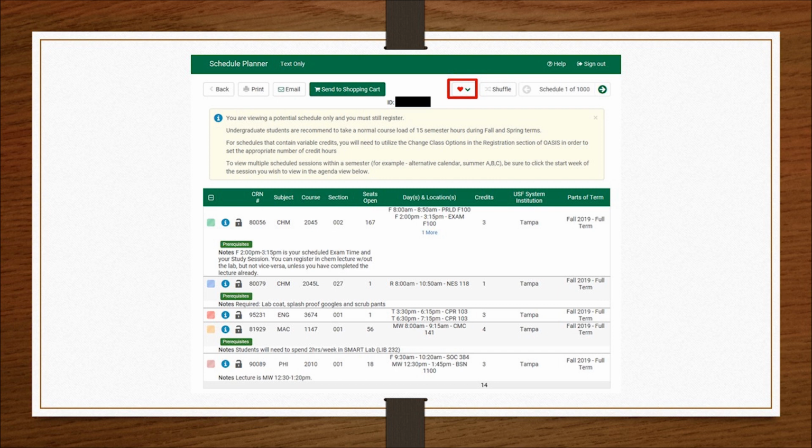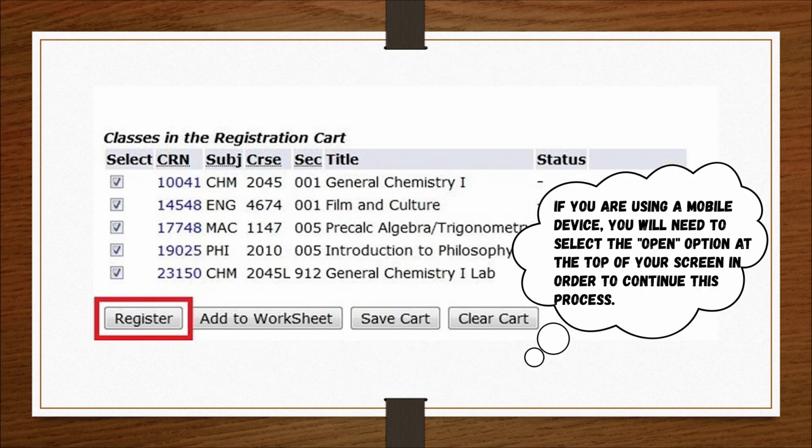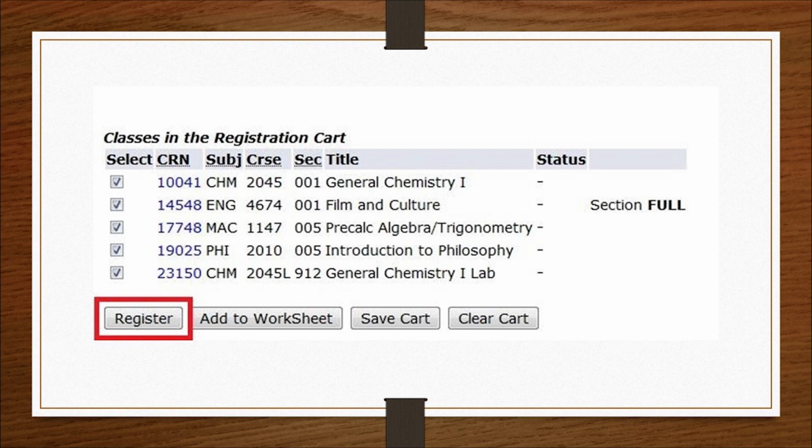Once you decide that one of the schedule options is best suited for your upcoming semester, you will select the Send to Shopping Cart button at the top of your screen. This will bring you back to Oasis, to your registration cart, so that you can register for your courses. Your registration cart will look something like the image on your screen.